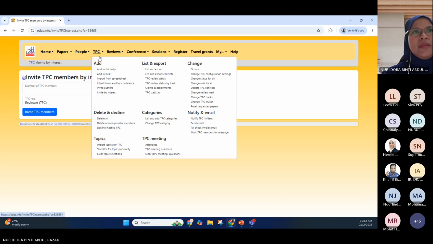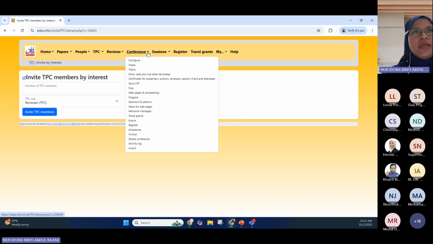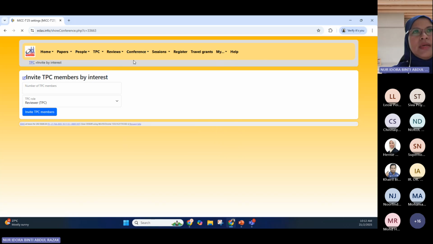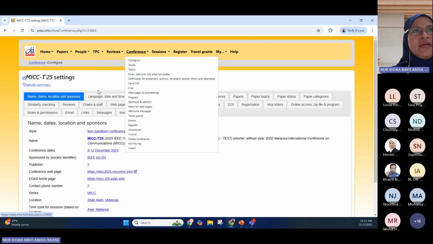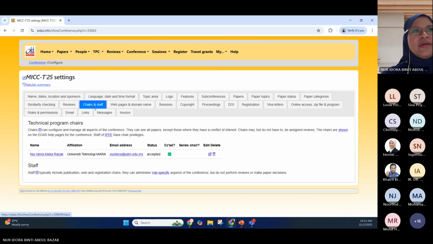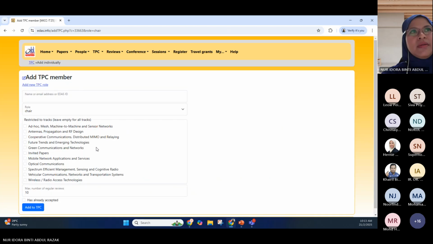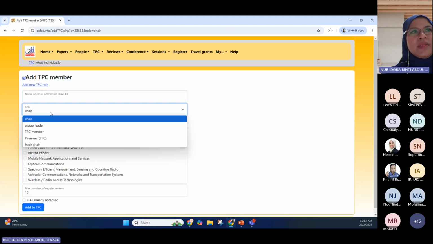So this is at TPC. You can also add the TPC members here, in the conference configure chairs and staff. Okay, chairs and staff, there's another menu. Conference configure chairs and staff. So you can also add chairs, the TPC members here. Name, what is the role, and so on.